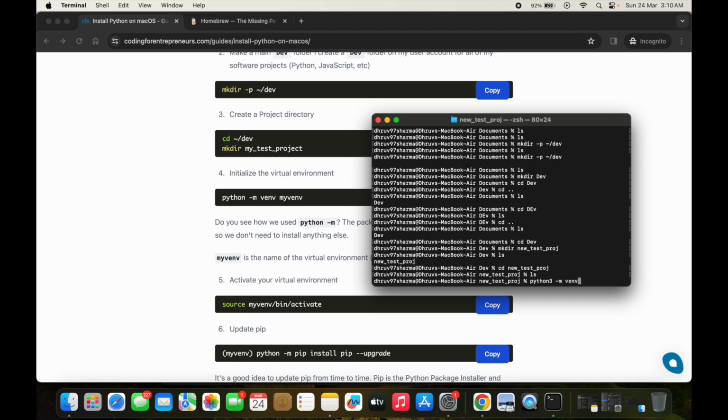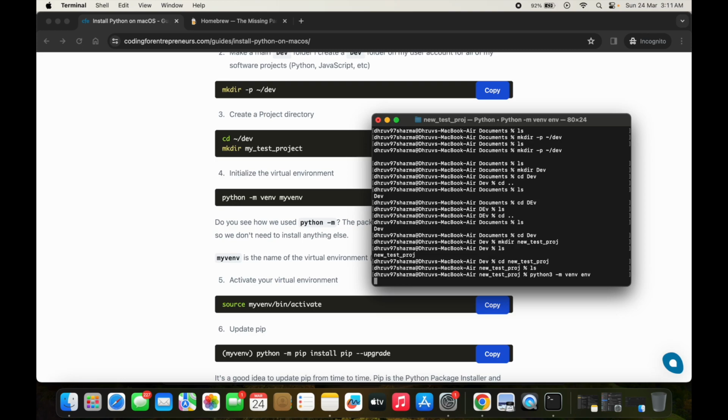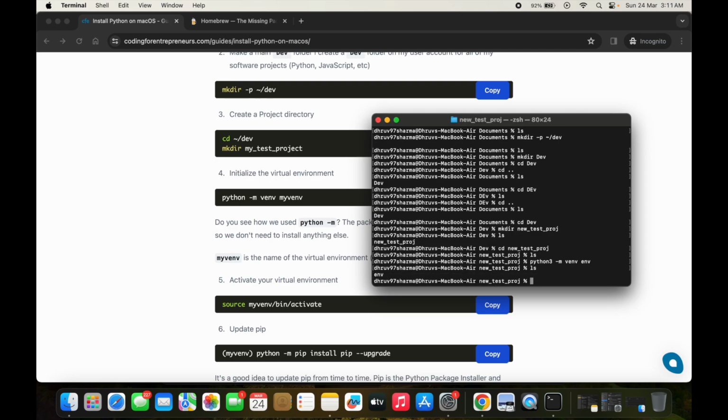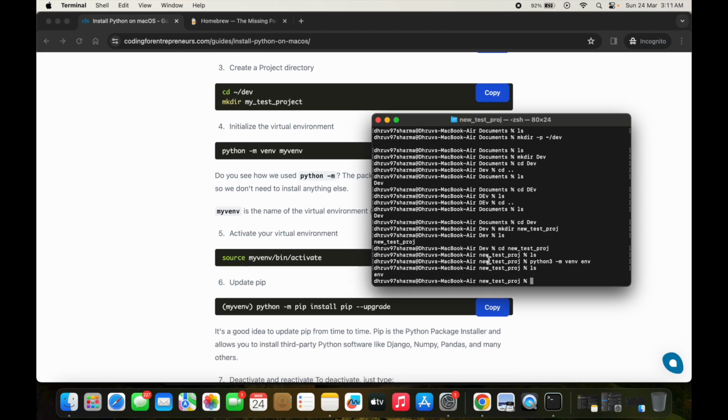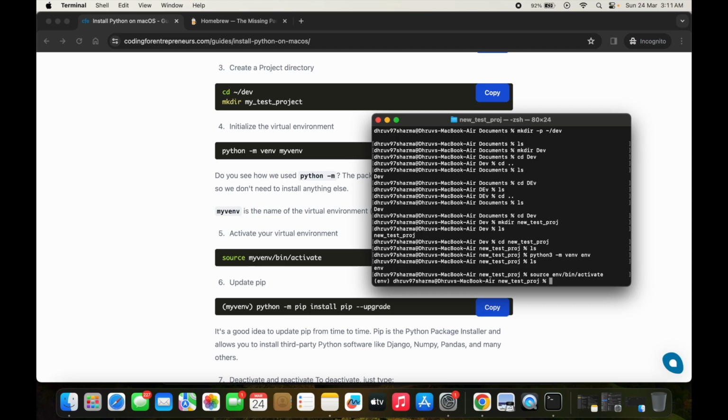-m venv, the virtual environment package we are going to use, and we are going to create a new environment. Let's see whether this is working or not. Okay, now this has the virtual environment, I see. So let's try activating this, whether this command works now. env bin activate. Oh, so you can see now that the virtual environment is activated.